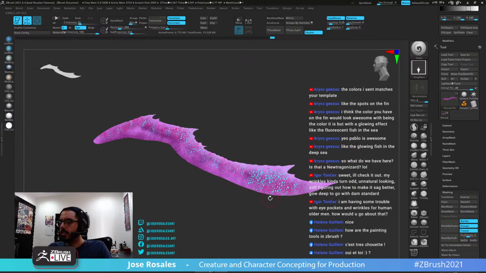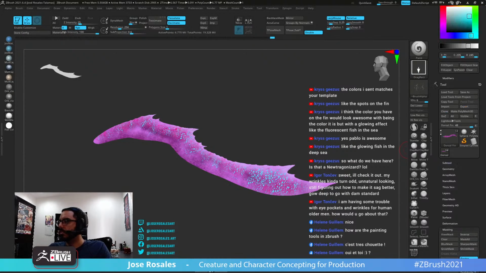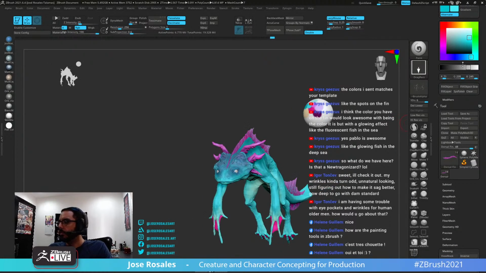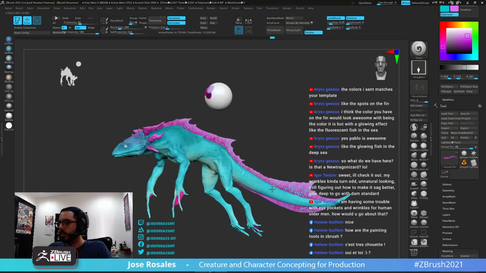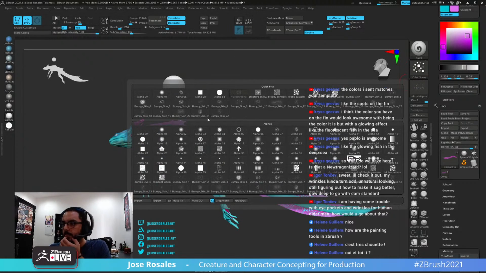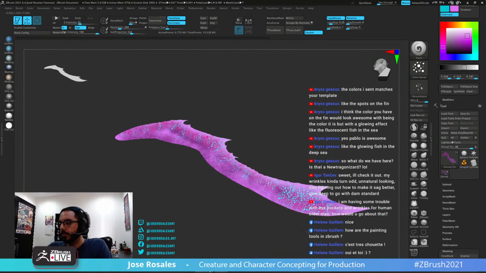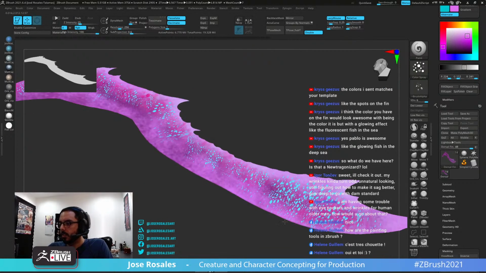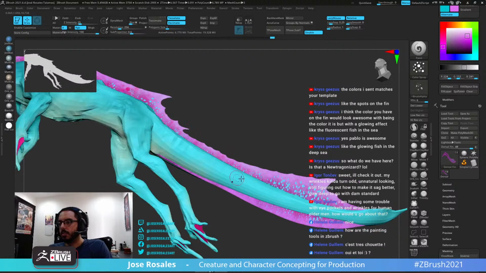That's it. And in this case, I forgot to mask the bottom, so I'm just going to pick the usual color and go again with color spray and our alpha. Just mask the spots that way, in a sense.